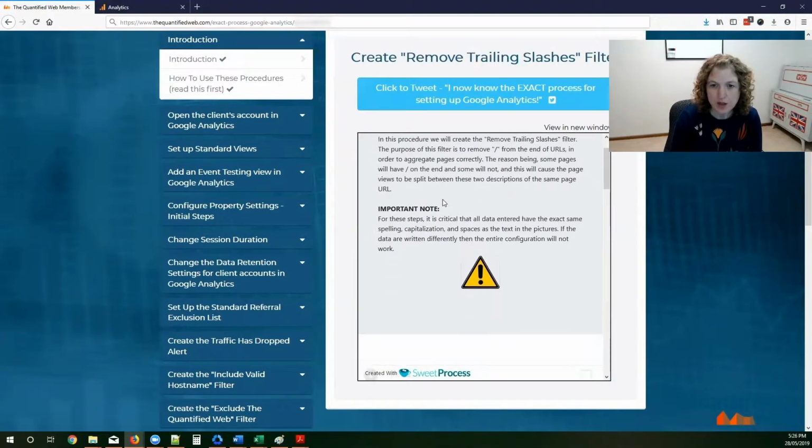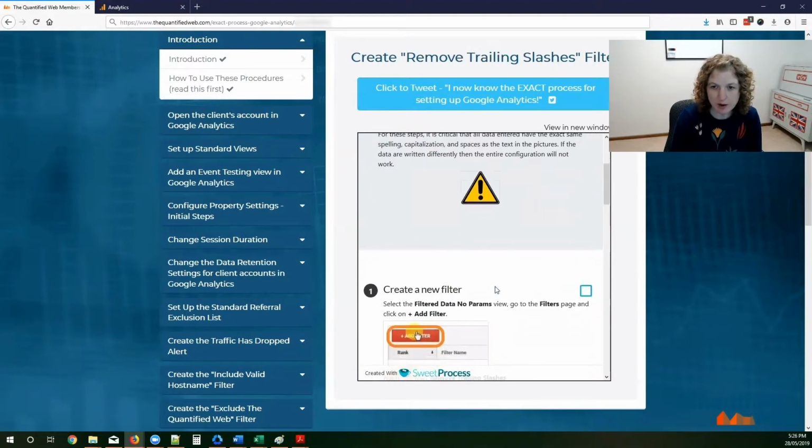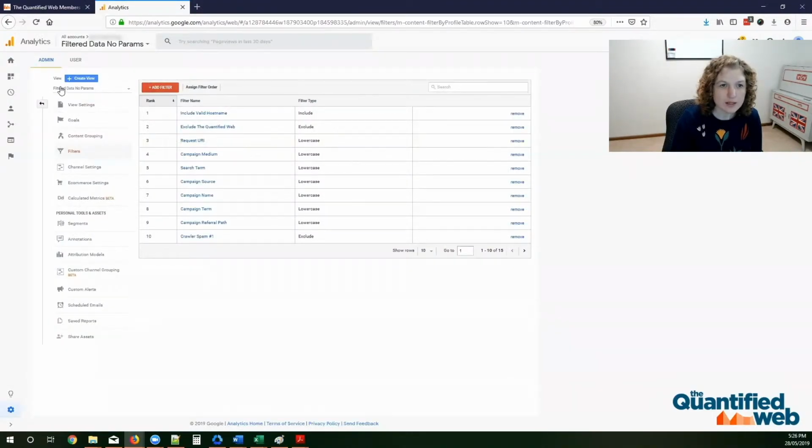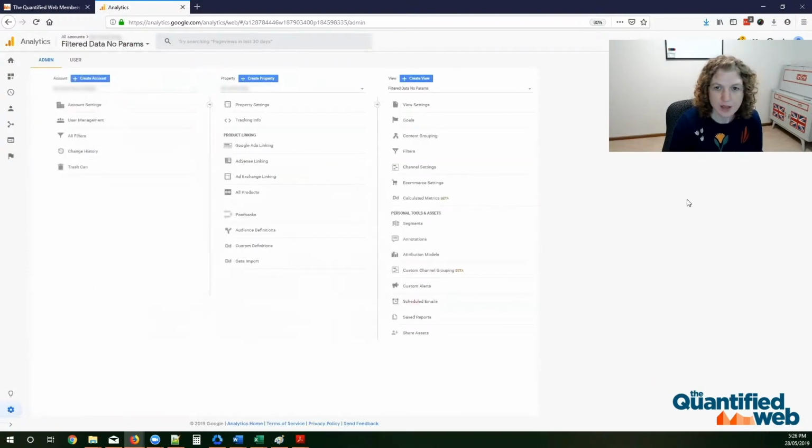Again, my team have put a little warning here, because if you don't type it in exactly, then it might not work. All right, so let's create a new filter. We want to go to the filtered data no params view. We have gone through this view in an earlier lesson, but if you've come in on this lesson, you might want to have a look at some of the earlier lessons on what views we've created and why. Let me just do it from the beginning. We want to go to admin, then filtered data no params, and then click on filters.